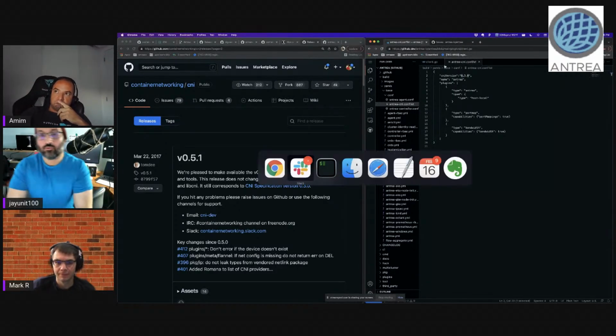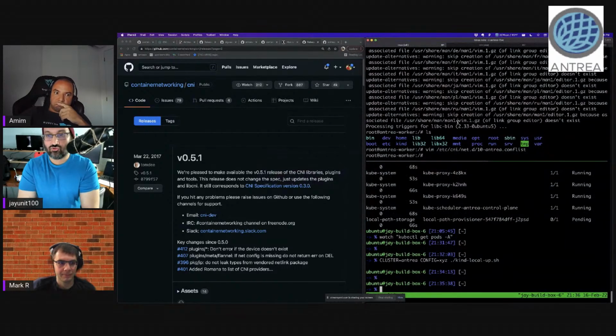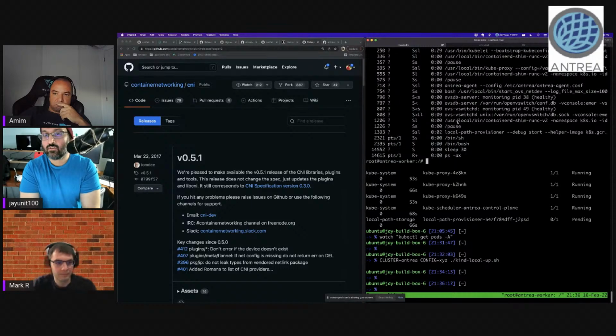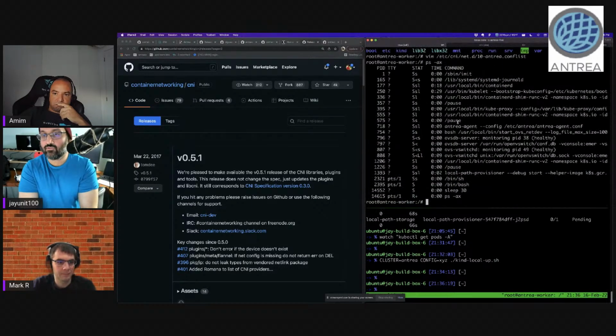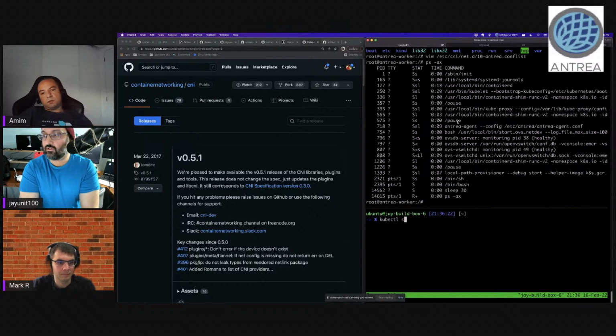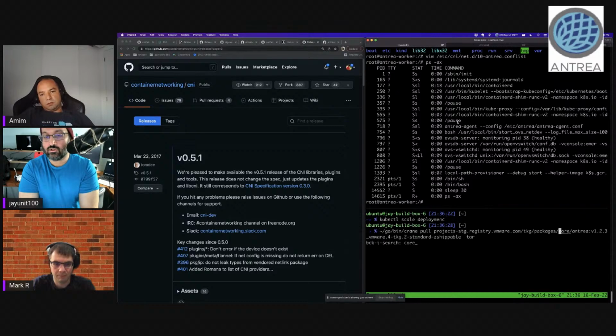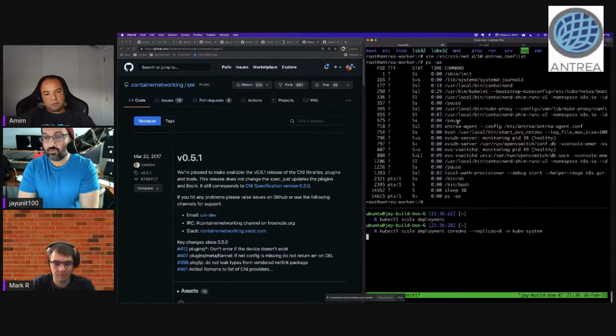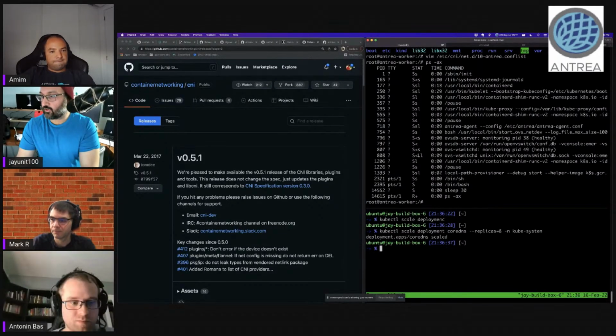Okay, so what happens now? If I do this and then I run ps -ax, let's see. What do I have? Do I have anything running on here? No. Let me go, my favorite thing: kubectl scale deployment coredns. Okay, so let's scale this up so that we have one running on this node, and then let's see if it starts. Here's Antonin.